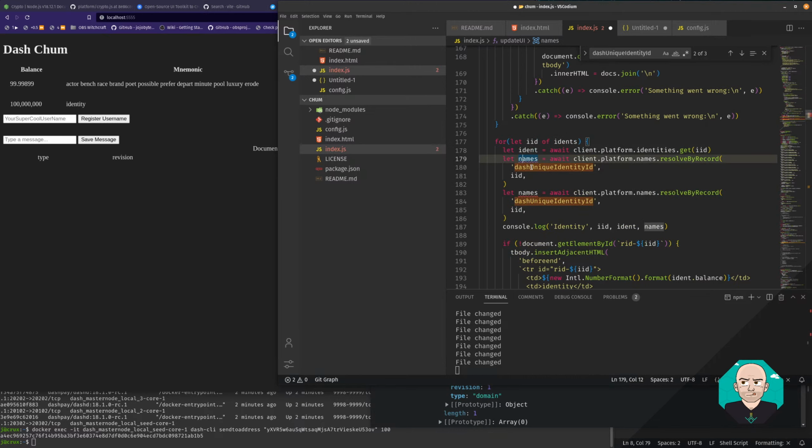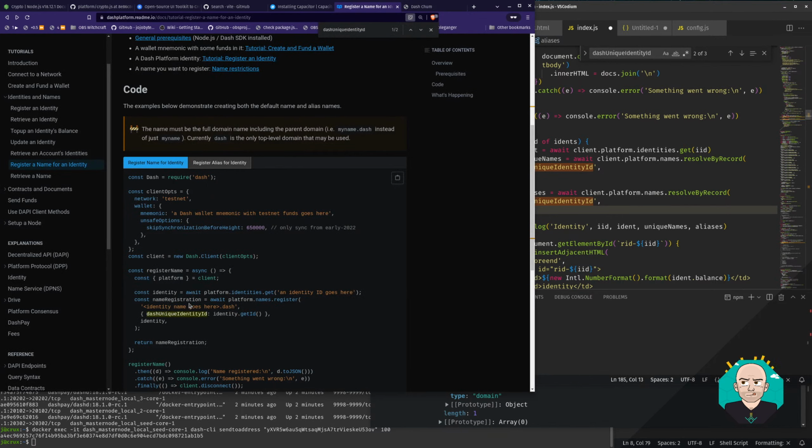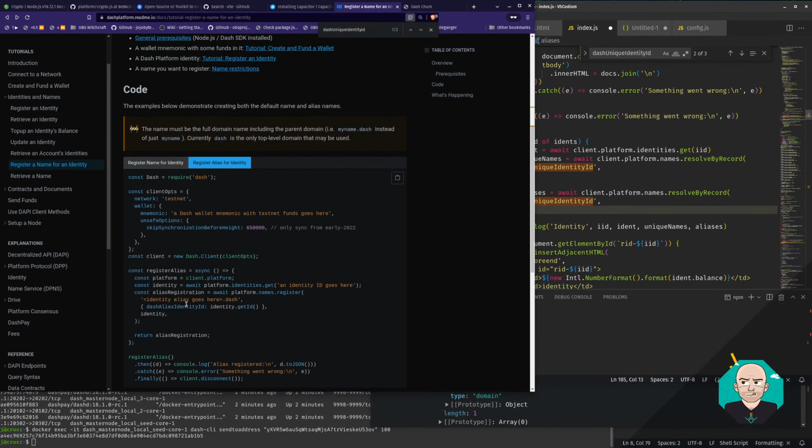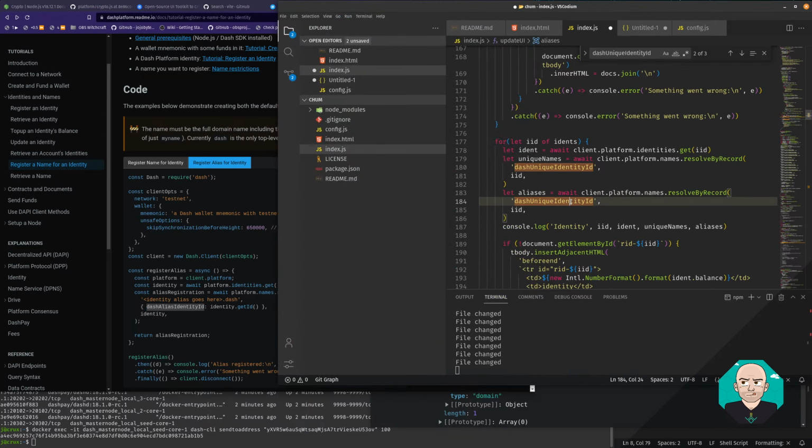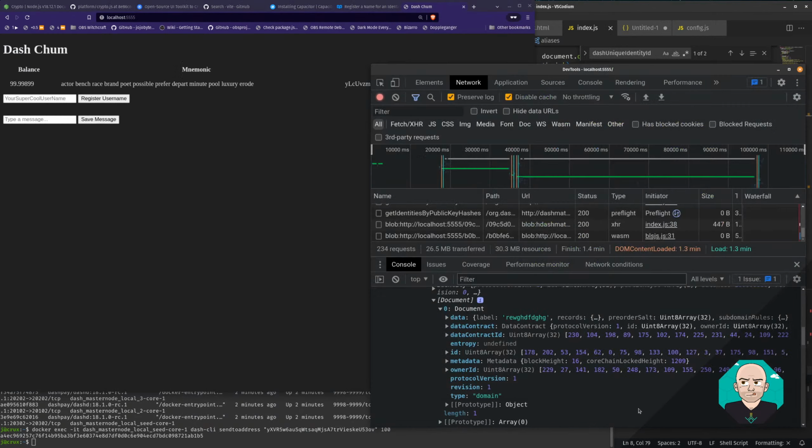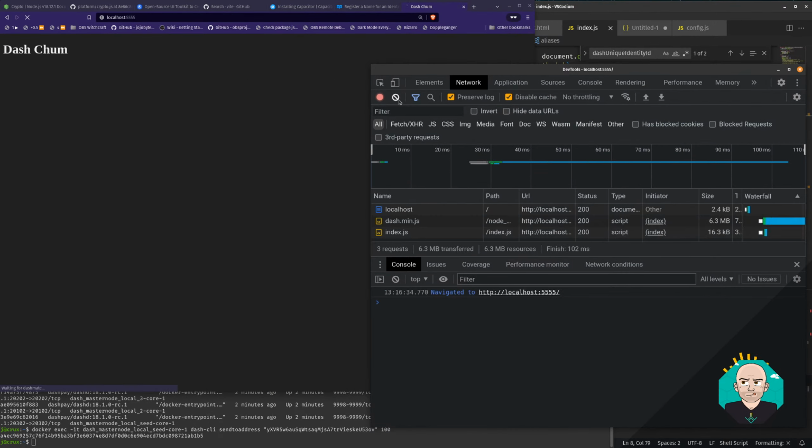So unique names and alias. Maybe I'll just do aliases. Unique names and aliases. Okay. And then I need that other thing. This one. Let's see if this works. Okay, and save. Clear, refresh.